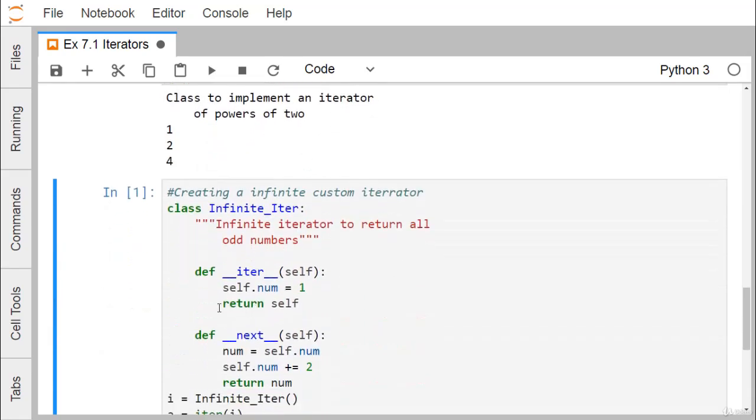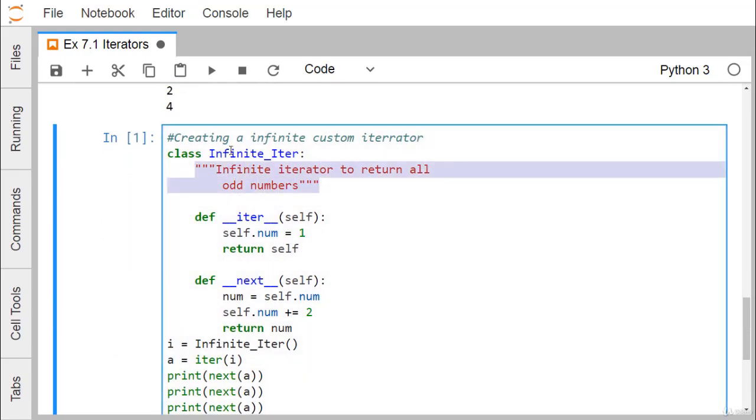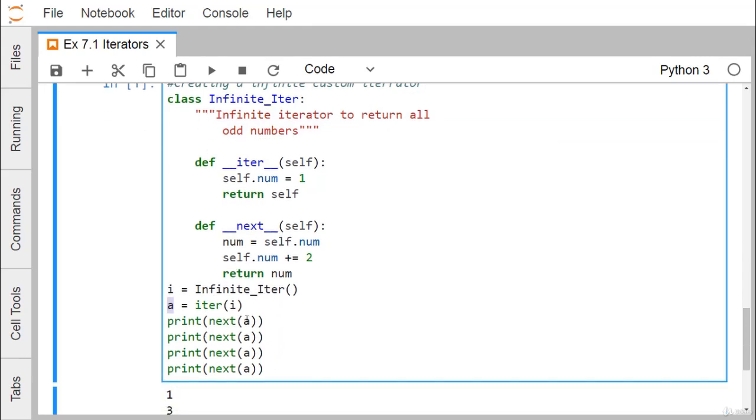Next we are going for creating an infinite custom iterator. In this case, this is our docstring. The name of the class is InfiniteIter, and here we have defined the iter method and the next method. This is the InfiniteIter object, the class object is i. From this i we are creating one iterator using the method iter, and then we call next. Here you see num has got the value 1. num is equal to self.num. Self.num plus equal to 2.